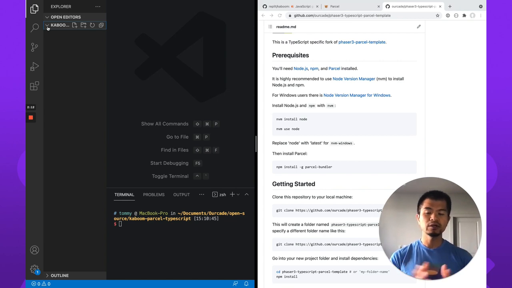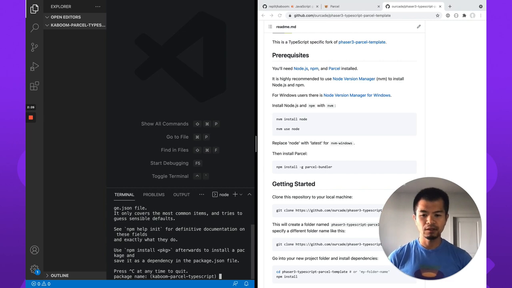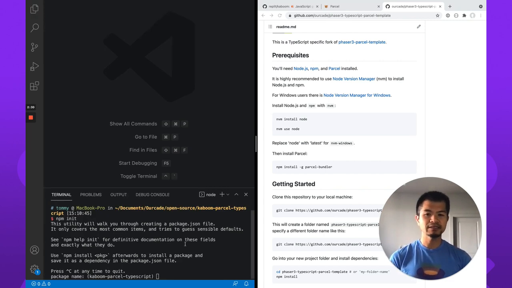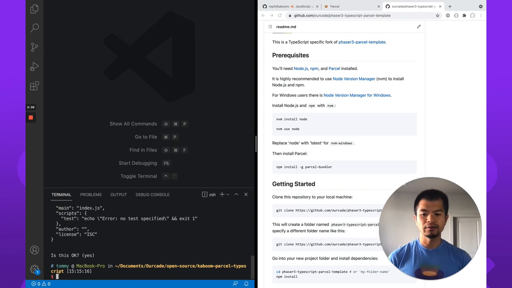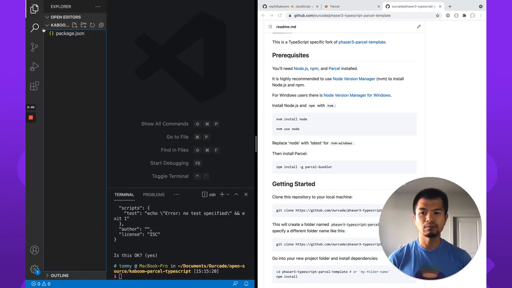So to start, we're going to do npm init on our empty folder here. So you can make your own folder, whatever you want to call it. We call it here Kaboom Parcel TypeScript for this example. So we're in that folder. We're going to do npm init. And let me collapse that. Now, npm is going to ask a bunch of questions. You can answer them, but we're just going to take the default. I'm going to press enter to go through all of that quickly. And great, looks good. So now what it did is added a package.json to our project.